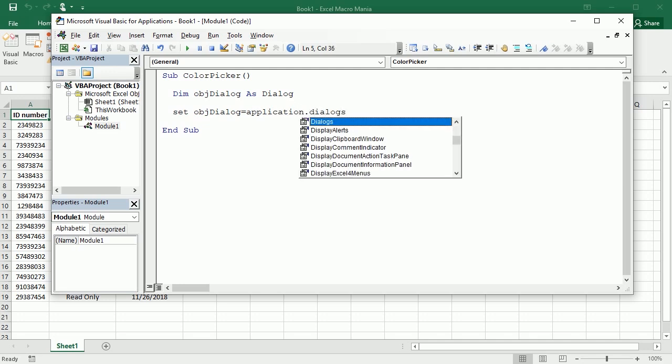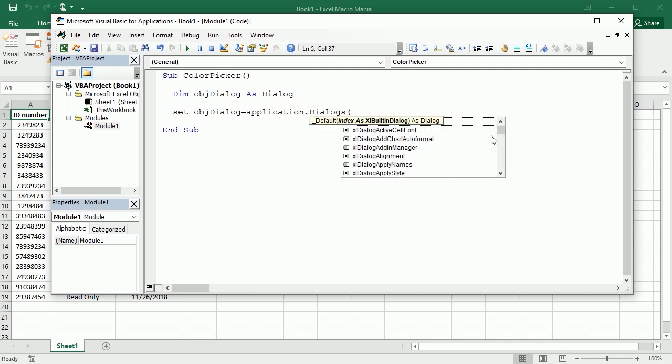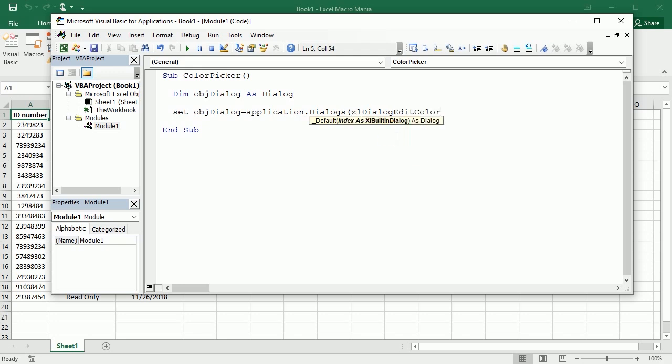And you see there are many possibilities here. I've shown that already in some other videos. The one we want to have for this particular color picker is Excel dialog edit color. Now we can show that dialog. Now this dialog is a color picker dialog, right?